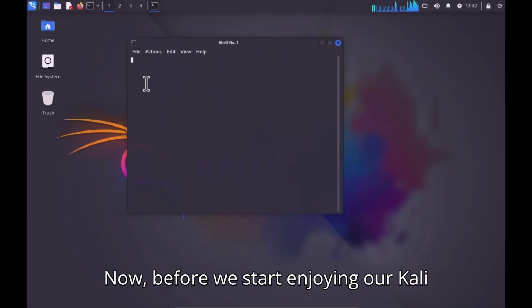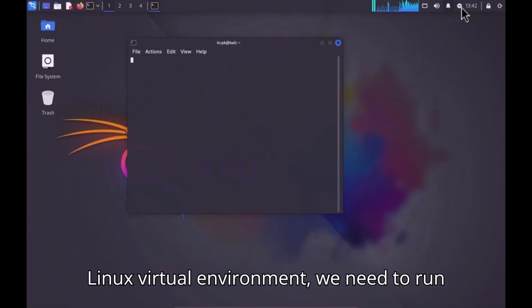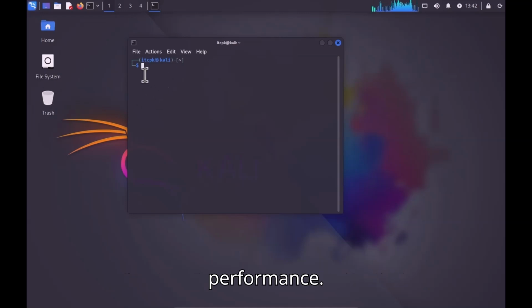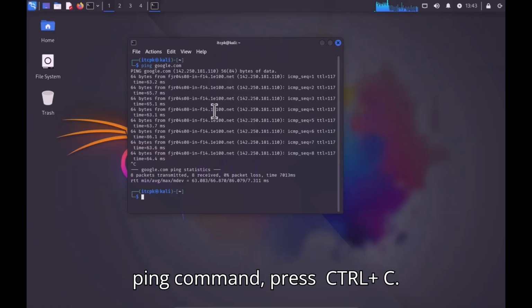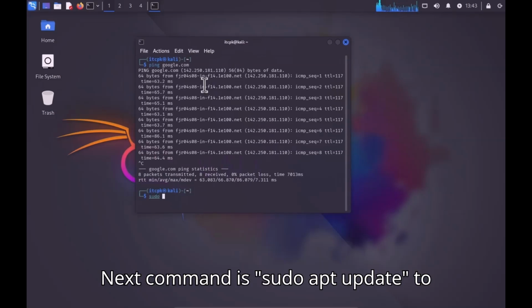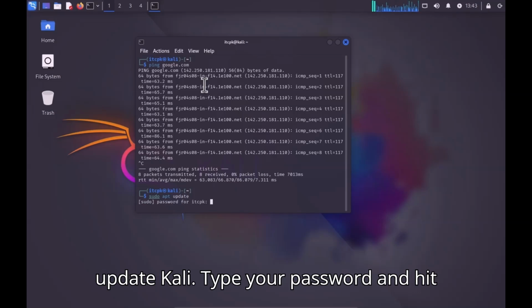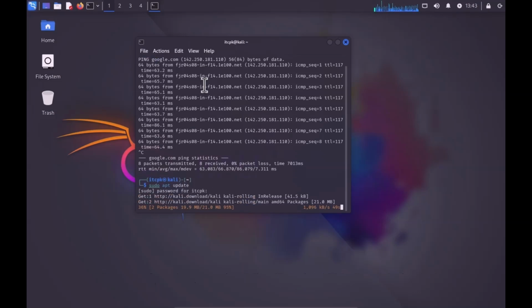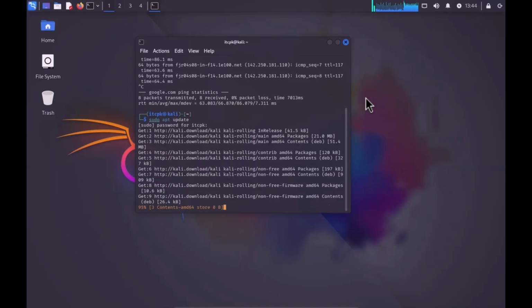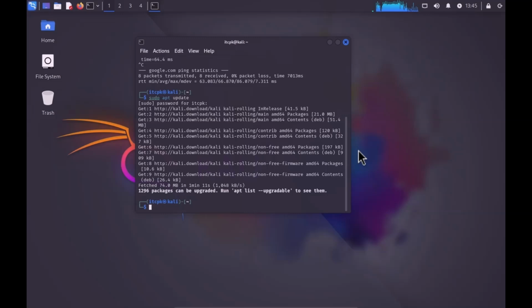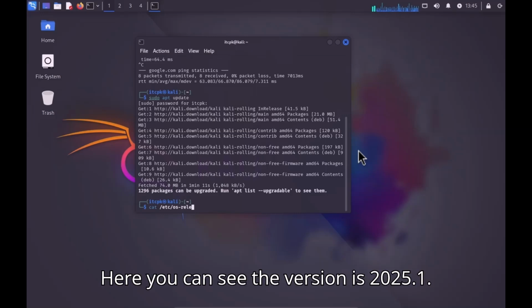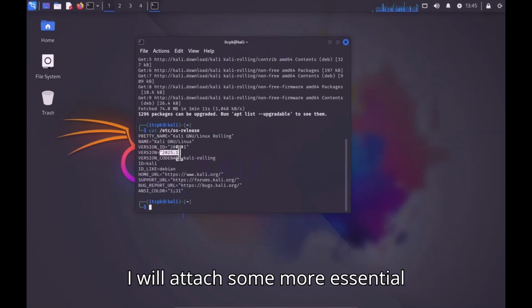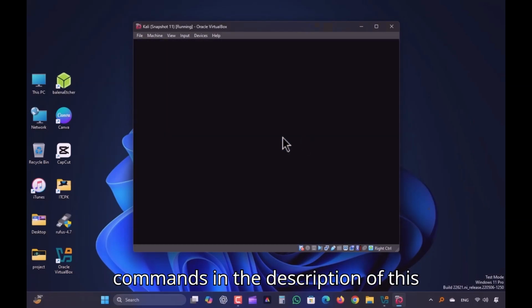Now, before we start enjoying our Kali Linux virtual environment, we need to run some essential commands for optimal performance. First, test internet connectivity by pinging google.com. The internet is working fine. To stop the ping command, press Ctrl+C. Next command is sudo apt update to update Kali. Type your password and hit Enter. Next is cat /etc/os-release to check system details. Here you can see the version is 2025.1. I will attach some more essential commands in the description of this video.